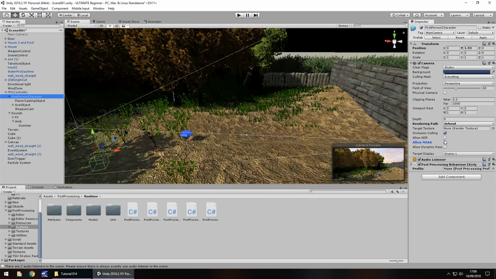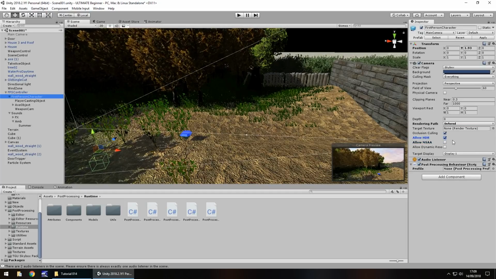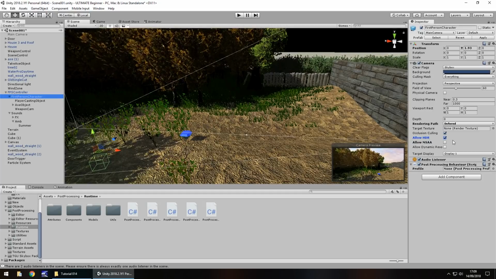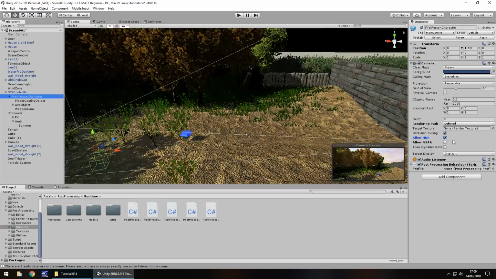And we also need to tick HDR right there. So we need to allow it. And it's a way of the camera getting, how can I explain, better control viewing the scene when we apply the post-processing. So it makes everything look even better than what it can do.